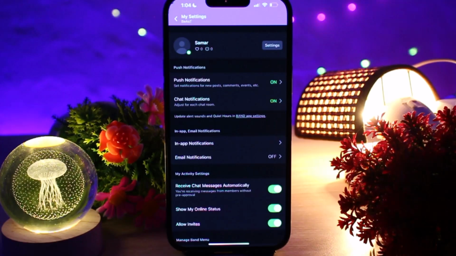Tap it. A message will pop up asking if you are sure. Just tap Yes or Leave to confirm. Once you do, you will be removed from the group immediately.